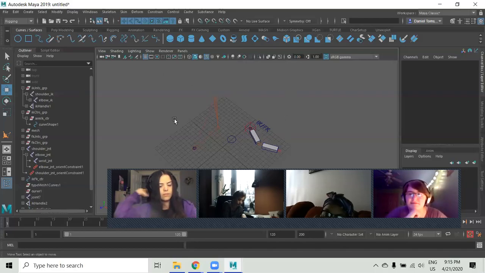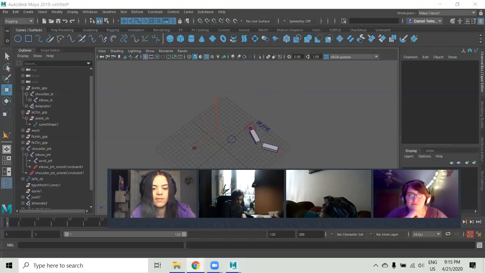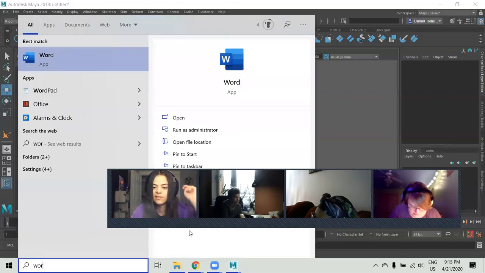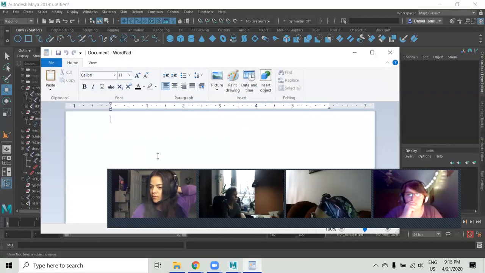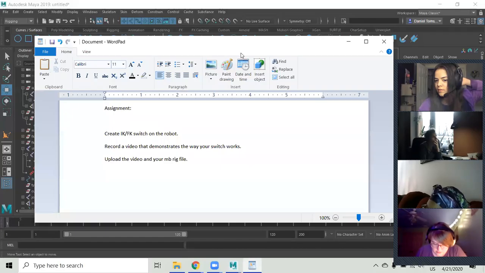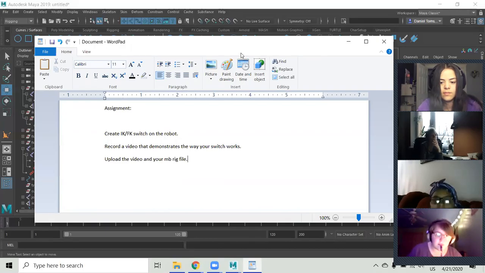Okay, good. All right, so then let's move to the homework. What you will want is to use the same robot model from the previous assignment, but this time you will want to create an IK-FK switch just the way we did it in class right now. So you will just want to make it for the robot.